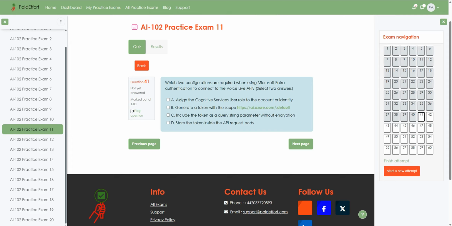The correct answers are A. Assign the Cognitive Services user role to the account or identity, and B. Generate a token with the scope ai.azure.com/.default. Now let us break it down clearly. Assigning the Cognitive Services user role grants the identity the permissions needed to access the VoiceLive API.